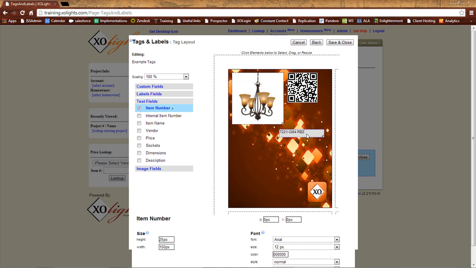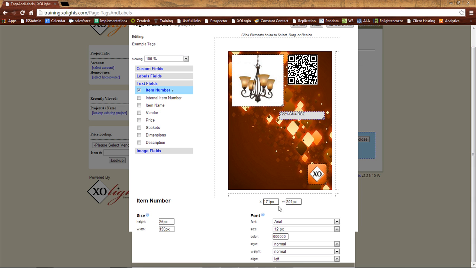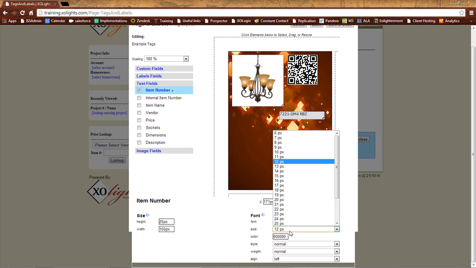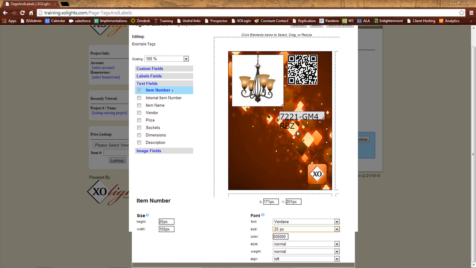Now with text fields, any field that has text in it, down here, when you have it selected, you'll get a font area. Let me kind of scroll down so you can see that better. You can change what type of font you're looking at. We'll just pick one here. You can change the size of the font, so I'll make that a little bit bigger. And you may have to adjust the size of your box, your text box here, if you do that.